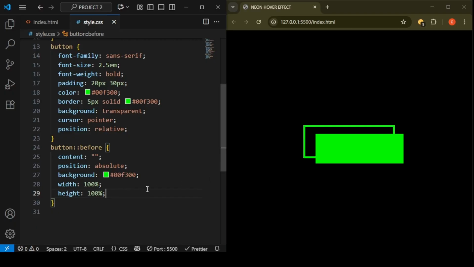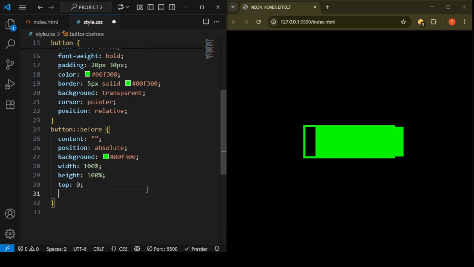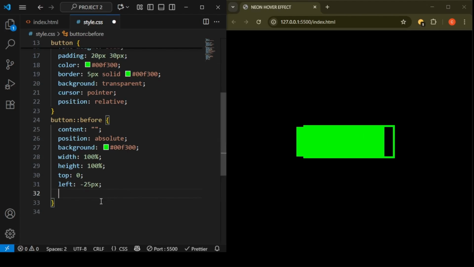Now let's position it well. So the top positioning should be 0 and the left should be negative 25 pixels. So this is what we have initially. Now let's slant the box a bit. So with the transform property, we skew it in the X direction by 30 degrees. And we see now it is slanted.